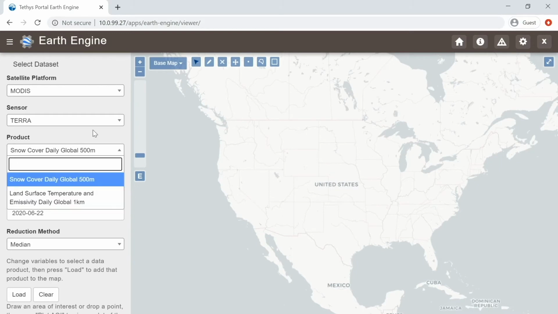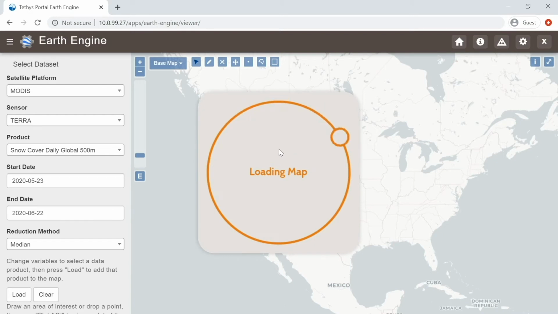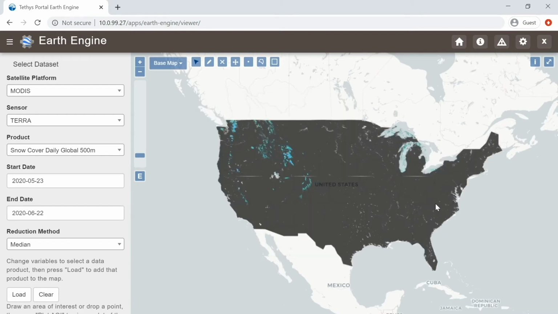If I load something, yeah, snow cover. Let's see how that works. See if it's clipped. And it is. So the app appears to be functioning.